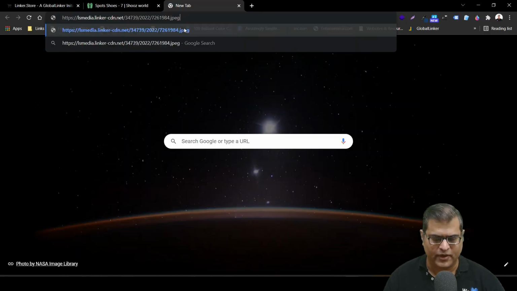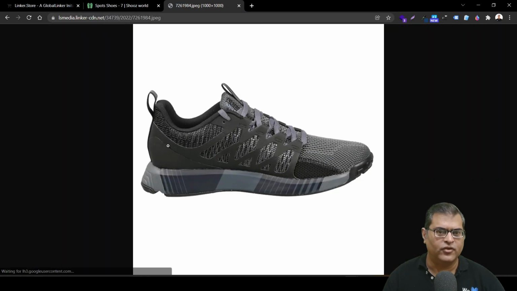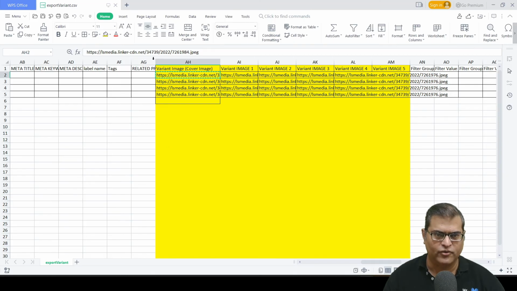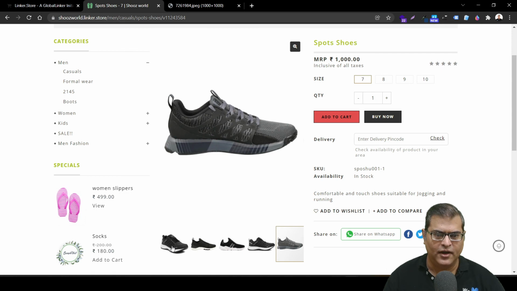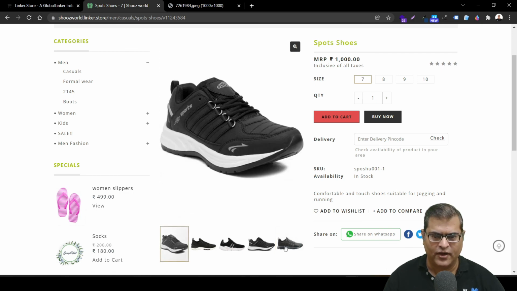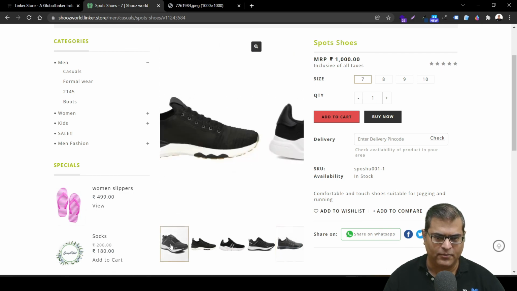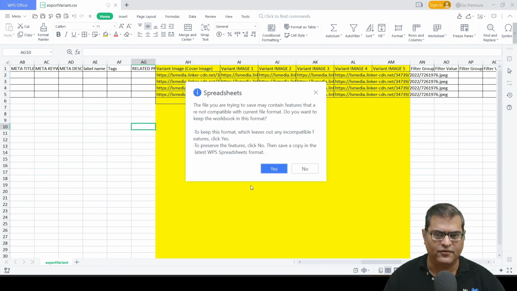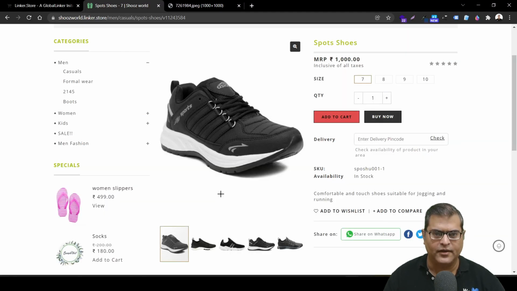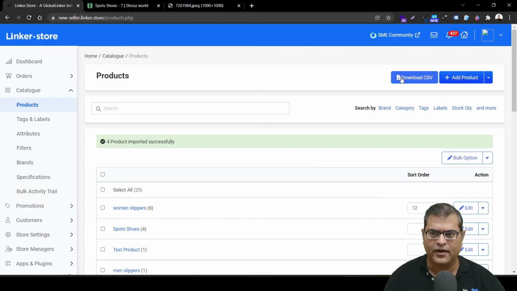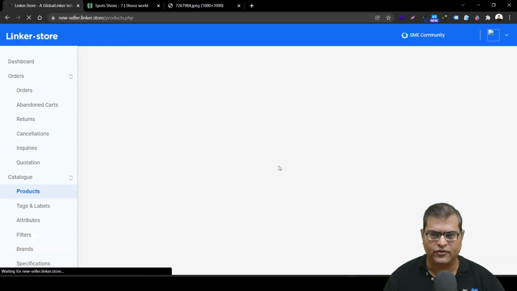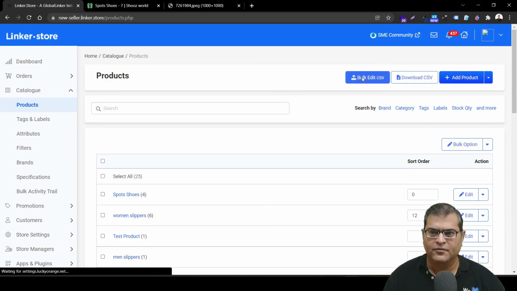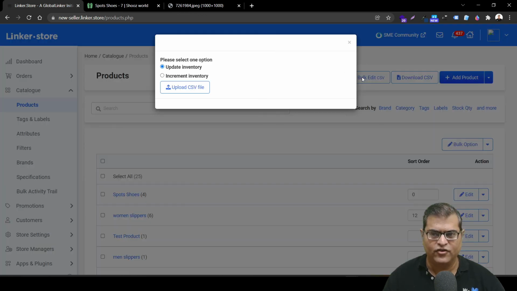So again, I'm opening a browser tab, copy pasting the URL. This is the cover image now. So the change which is happening at the moment: the cover image is this, and now we want to change it to this particular image. We have already made the change in the Excel file. I'll just save this file, and then we'll go back to the seller panel, and that's where we'll have to refresh it, because that's where we'll again start seeing the bulk edit CSV option.